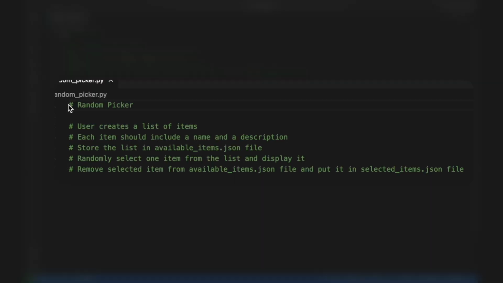Let's check our progress now. The user can create a list of items. Each item has a name and a description, and the list is stored in a file called available_items.json. It randomly selects one item from the list and displays it. It removes the selected item from the available_items.json file and puts it in the selected_items.json file. So it looks like the program is fully functioning now.